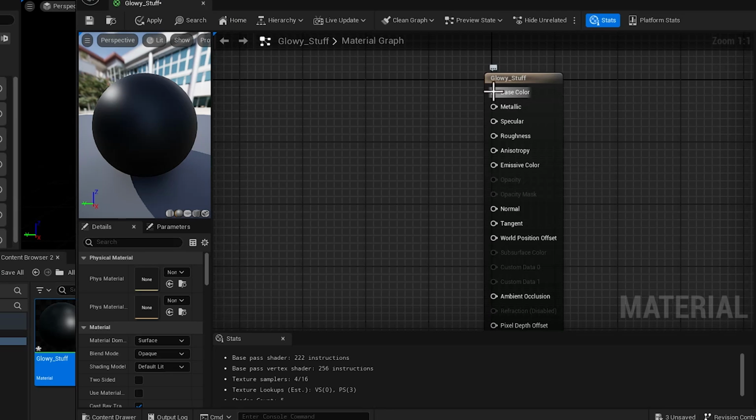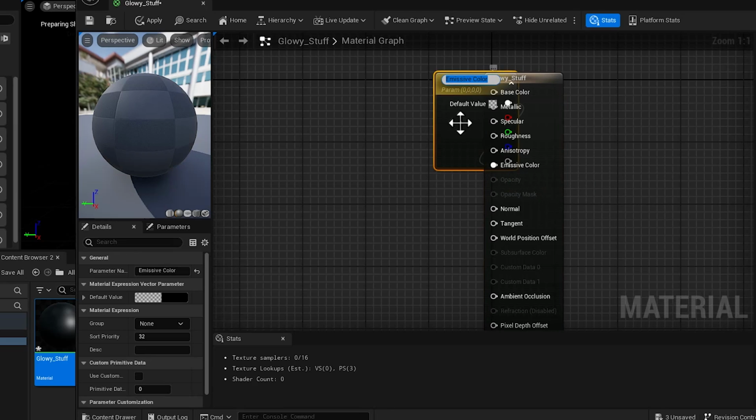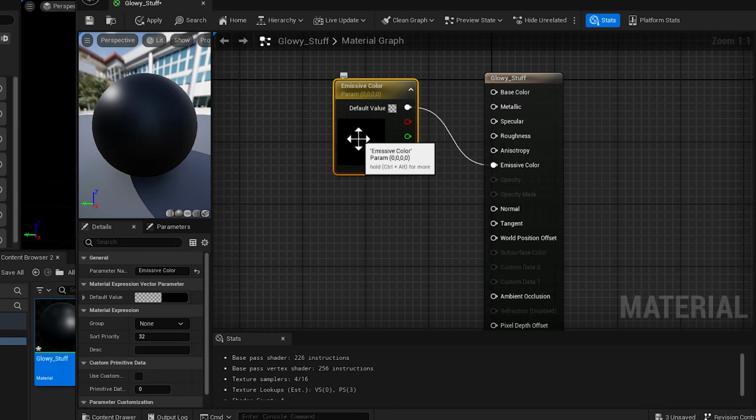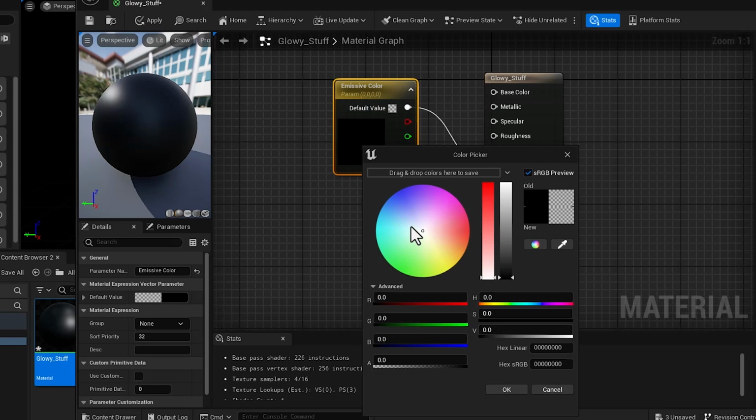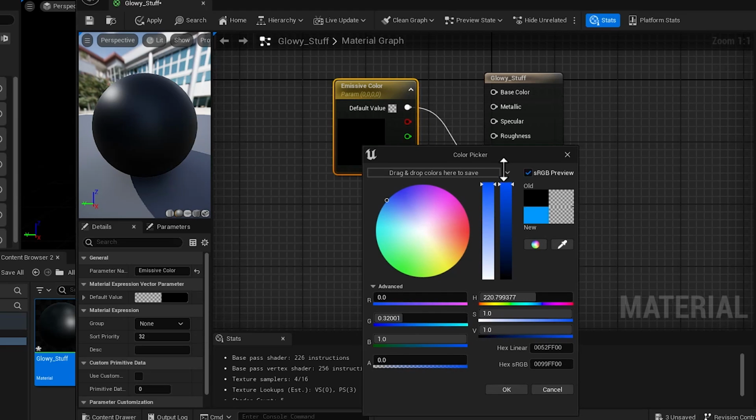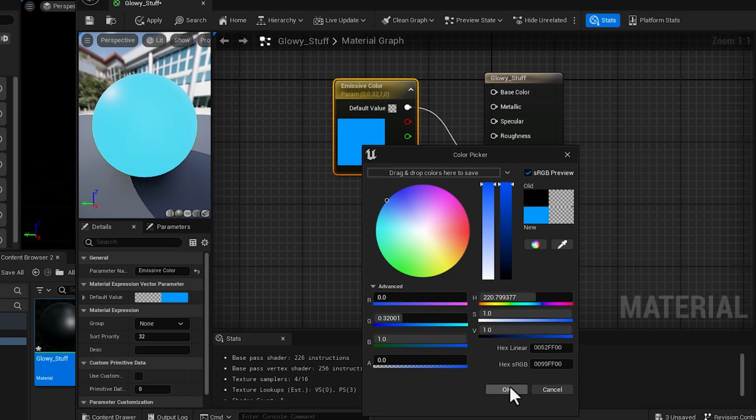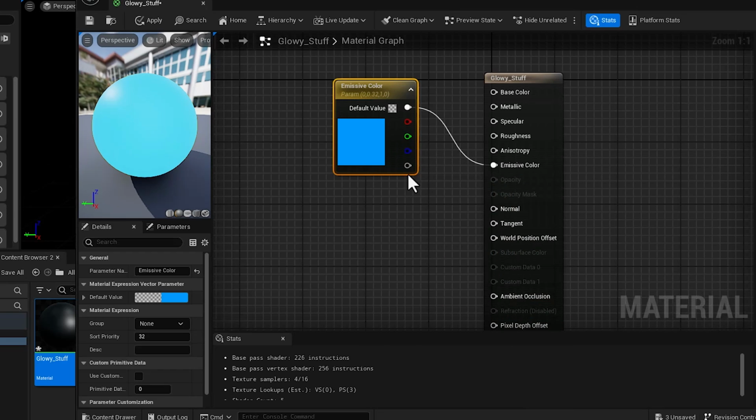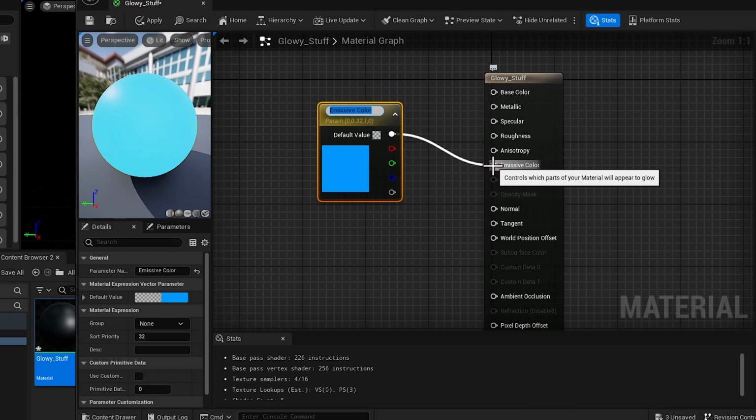So we've got these different pins, and each of them has a different characteristic of the material. In this case, I want to just right-click on emissive color, and I'm going to choose promote to parameter, and it's going to let me choose a color and create it as a parameter. So in this particular case, I'm going to double-click on this, and I'm going to choose blue, bring up the brightness there, and that will be our emissive color.